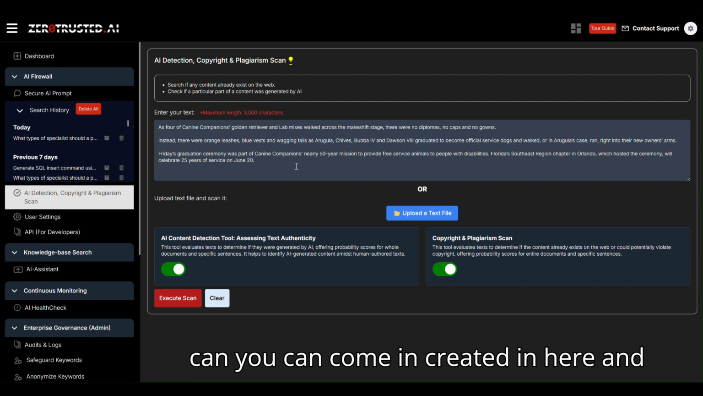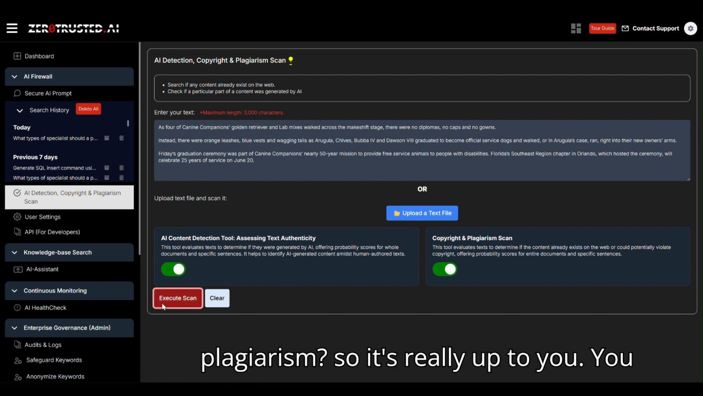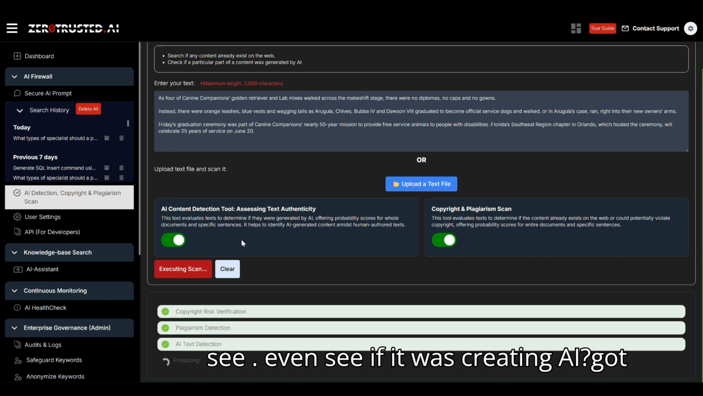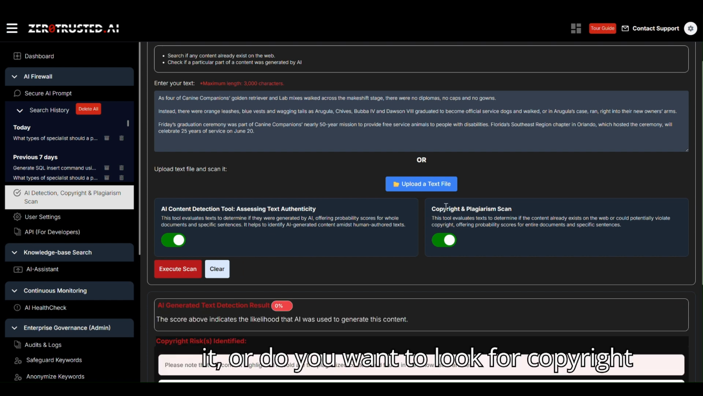So you can come in here and paste text like I did, or you can upload a text file right here. So it's really up to you. You hit execute the scan, and the settings are AI detection. So do you want to even see if it was created in AI? So if you have someone that brought a report to you and you're wondering whether they actually used AI to create it, or do you want to look for copyright and plagiarism?